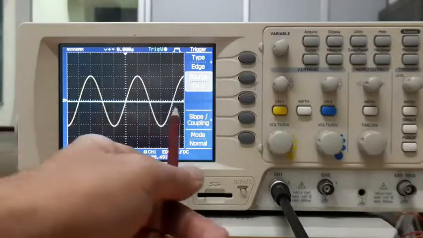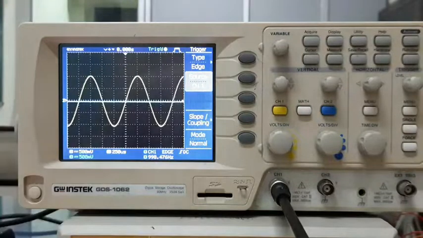Correspondingly, you also see now a blue flat line which corresponds to channel number 2, right? And if there was a signal present here, then that signal will also be shown here in reference to the trigger of channel 1. However, right now there is no signal, so you won't see it.